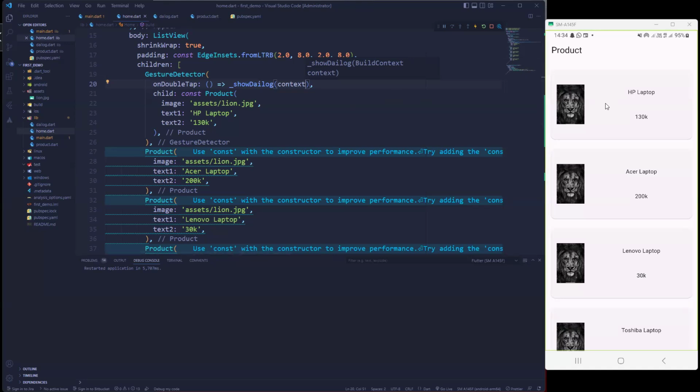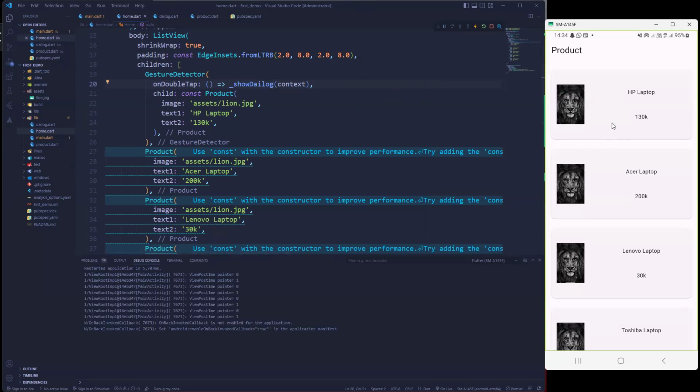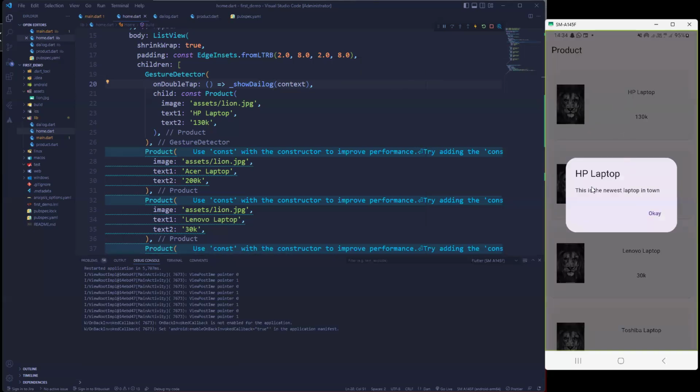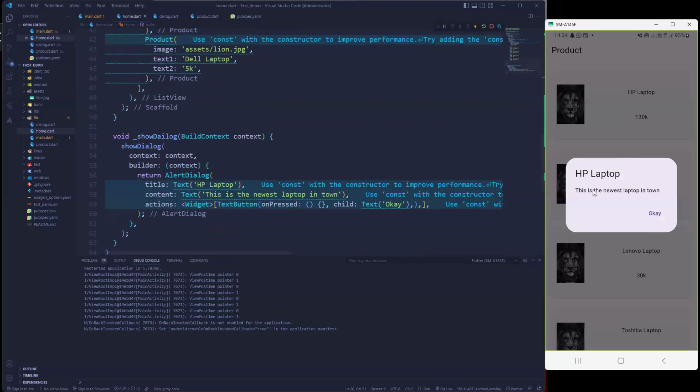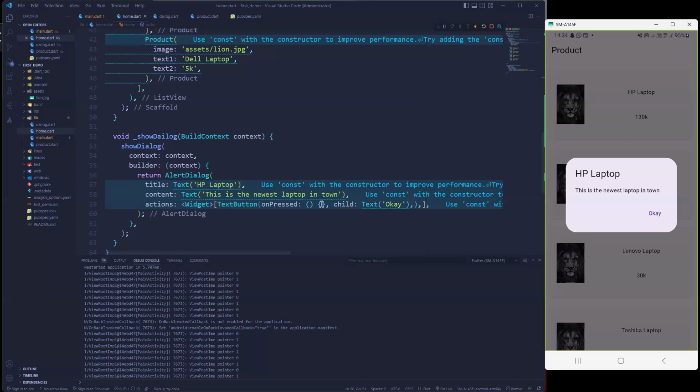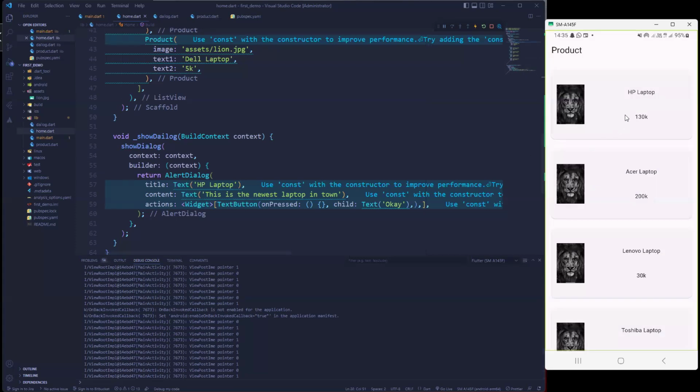So what we have is, I've tapped this, nothing happens. What we have is a double tap. You can see when I double tap, our alert dialog pops up, which takes a title, HP laptop, this is the message, and this is a text button. Currently, when I click on it, nothing happens because I did not say anything should happen here. But you can dismiss it just by clicking out.